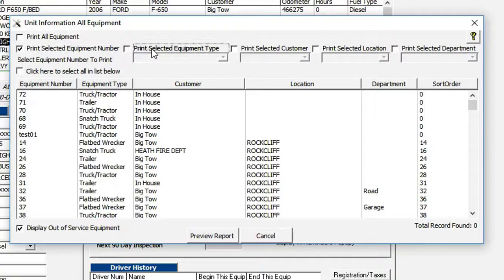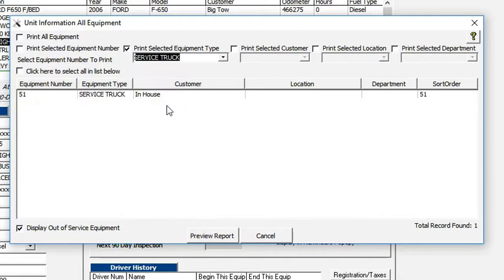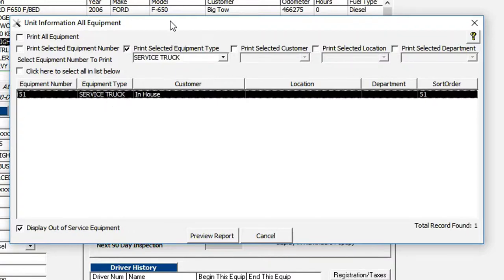And if we can show you that here, let's see, try service truck. There's what service truck. So it just kind of narrows the list down. Then you can just select that whole list once you've narrowed it down with one of these selections at the top. And then you can preview the report and print it out.